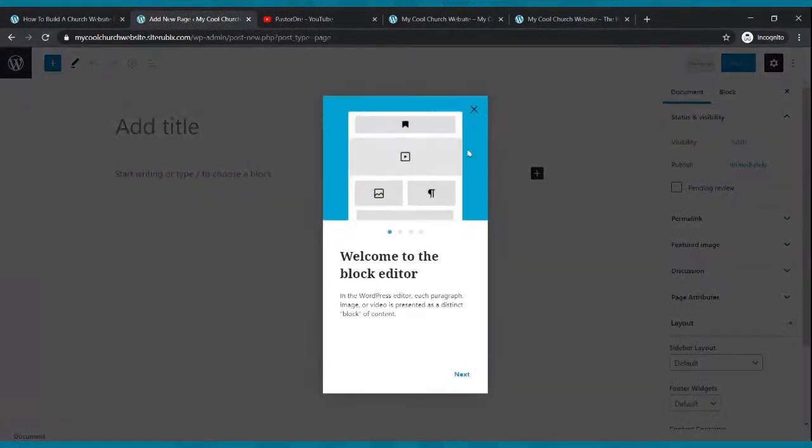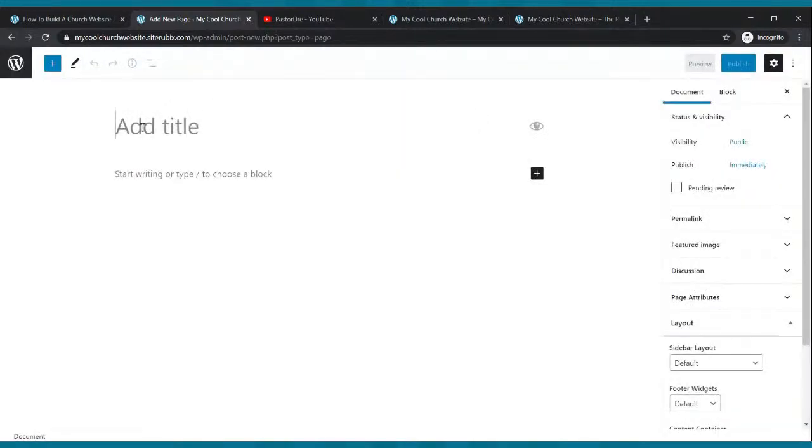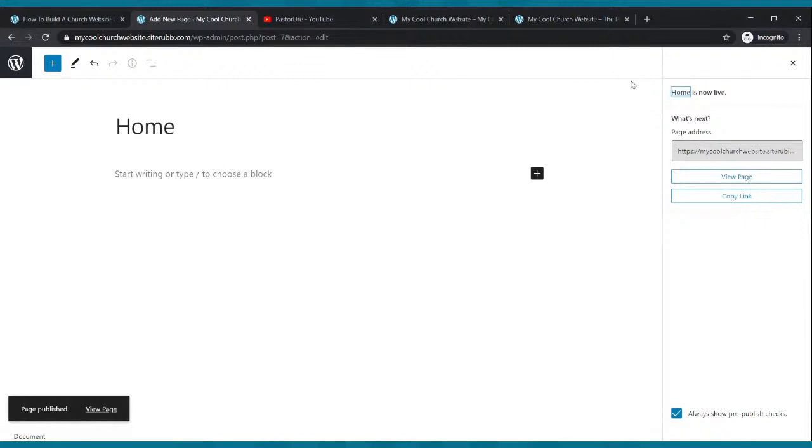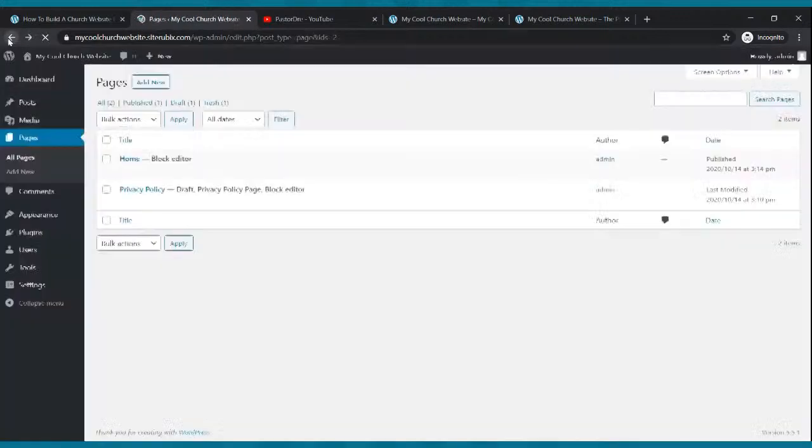Okay. And the first page we're going to add is our home page. So go ahead and close that. I want you to click where it says add title. Once your page shows up, click where it says add title and type in home. Then click publish and click publish again. We're going to go back. I want you to click add new.